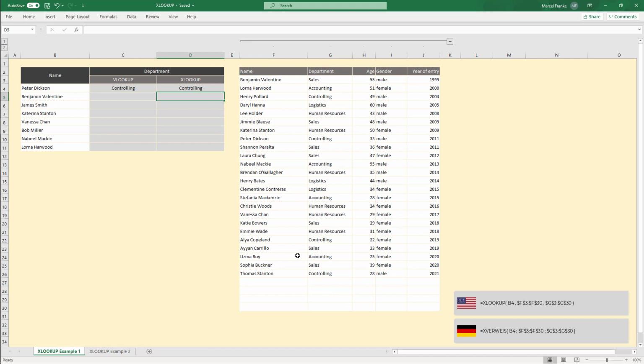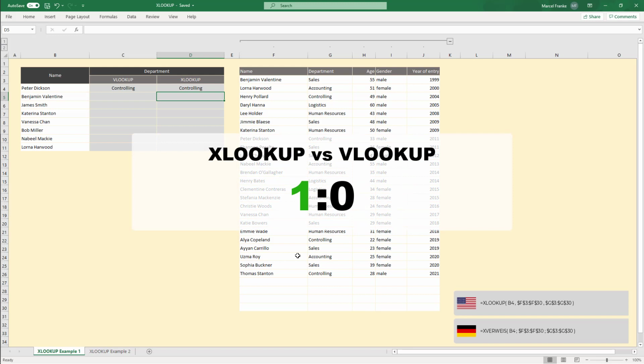Both functions gave back the same result, which is good, but the XLOOKUP syntax is maybe a little bit more intuitive and quicker to implement because the default match mode is exact match. So we could say it's 1.0 for XLOOKUP here.